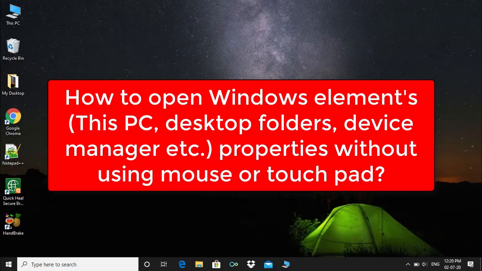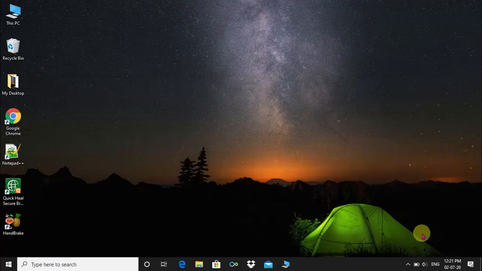Today's topic is how to open This PC, Desktop folder and other Windows elements' properties without using a mouse or touchpad. So let's begin. Now let's open This PC properties.